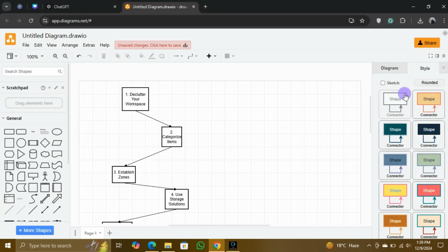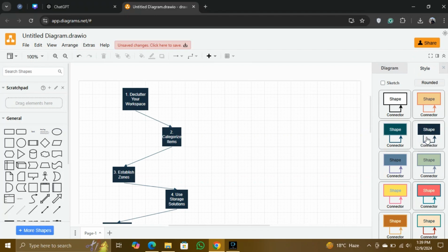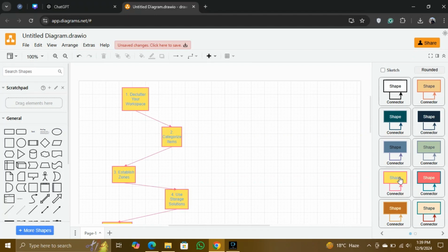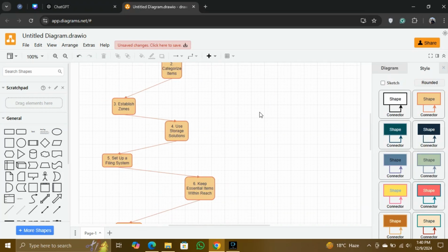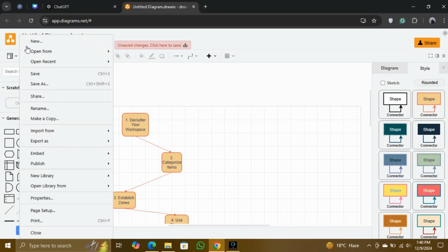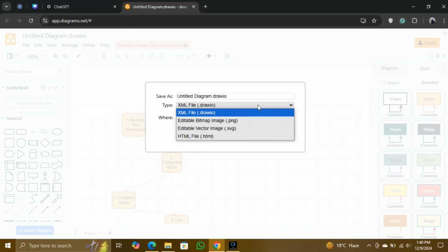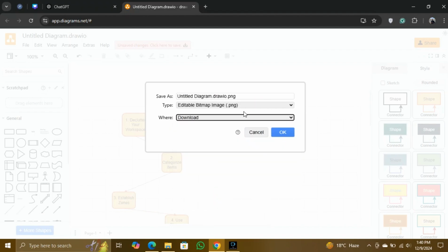Now you can customize your flowchart. Change colors, adjust shapes, and modify the arrows. Once you're happy with your flowchart, go to File, select Export As, and choose your preferred format, JPEG, PNG, etc. Save your file and you're done.